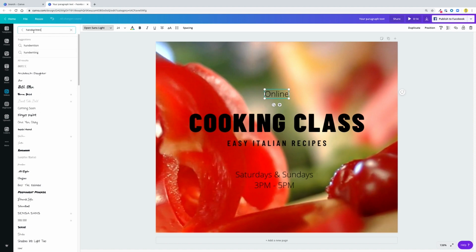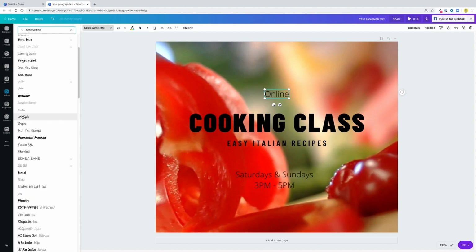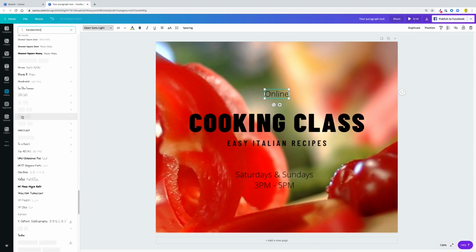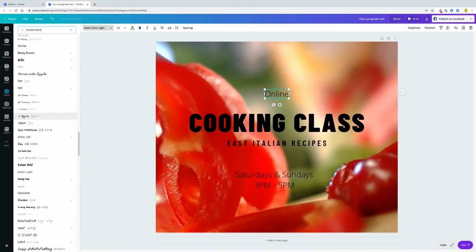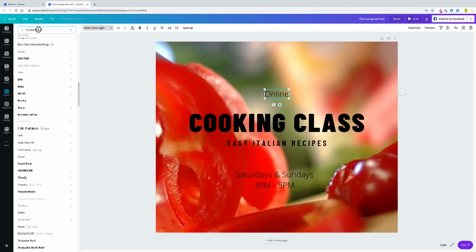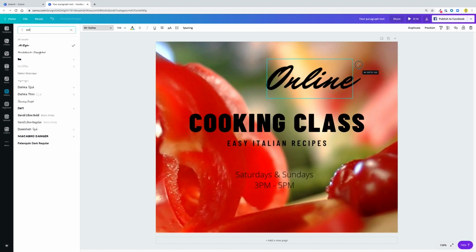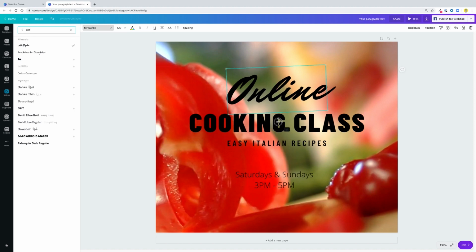So by typing handwritten, I have a series of fonts that are handwritten fonts. And now I can just go through them and select one that I like. I remember there was one that I particularly liked. It's called Mr. Dafoe. Yeah, Mr. Dafoe, this one. Okay, so this looks good, but it's too small. So I'm going to make that way bigger by simply stretching it like this. I can stretch it to 120, center it, and maybe slightly rotate it, something like that.